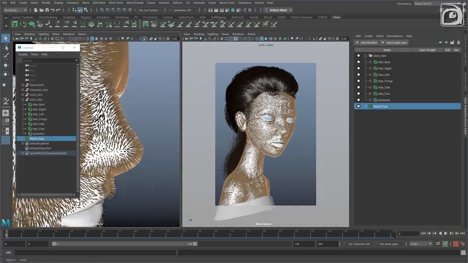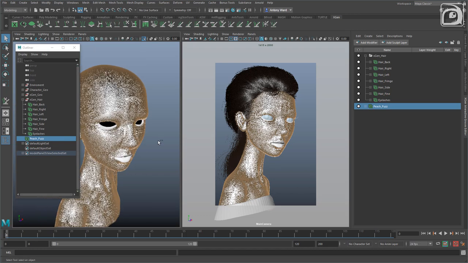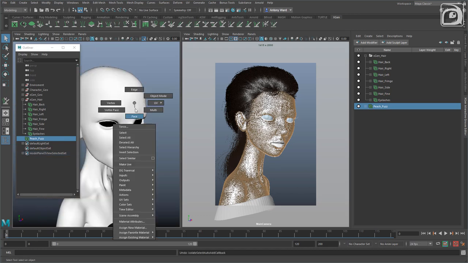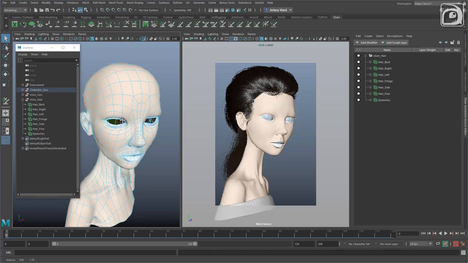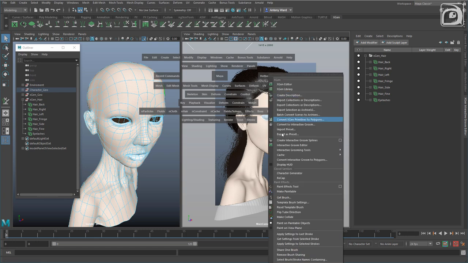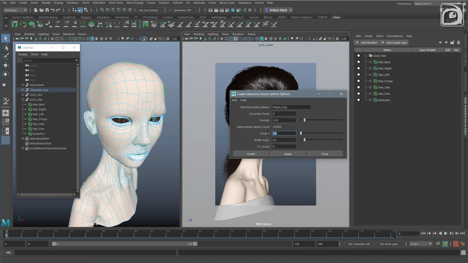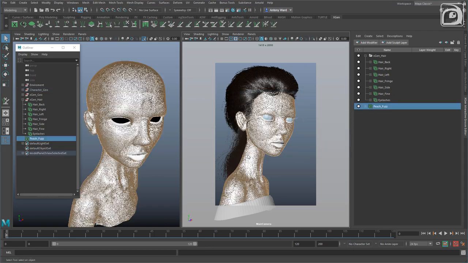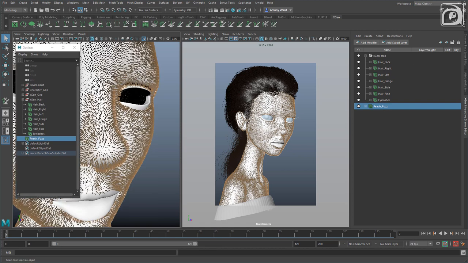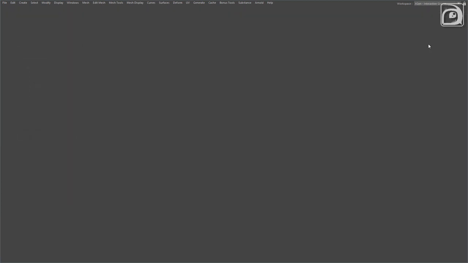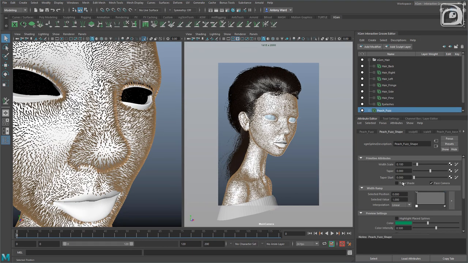So they're quite long actually, so let's undo that. Delete that peach fuzz. And try that again. So maybe half the length. There we go. That's a bit better. Let's go back to our interactive groom workspace. So I'm going to make these a lot thinner.